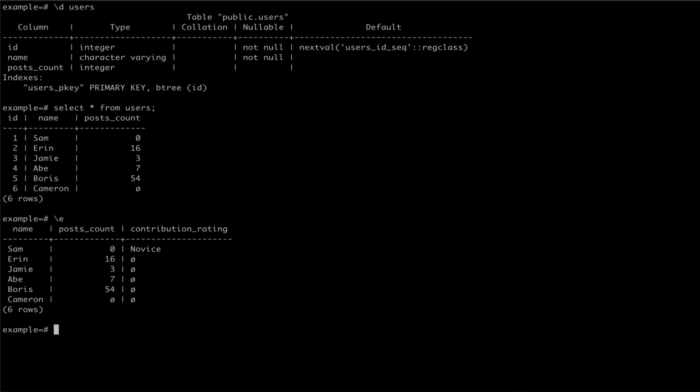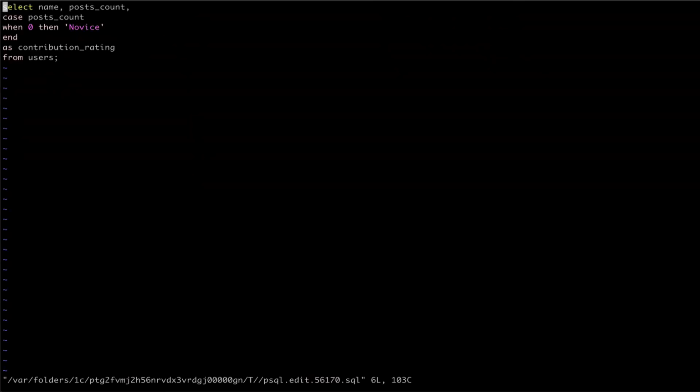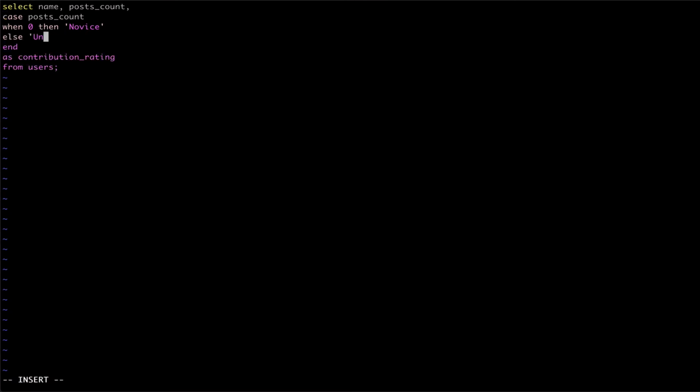As we can see in our output here, only one of our users met the when clause condition from our case statement. The rest of our users have a null value for their contribution rating. To avoid null values in our case statement output, we can provide an else clause. The else clause specifies the return value from a case statement if none of the when clause conditions were met. Here, we're just going to return unknown.